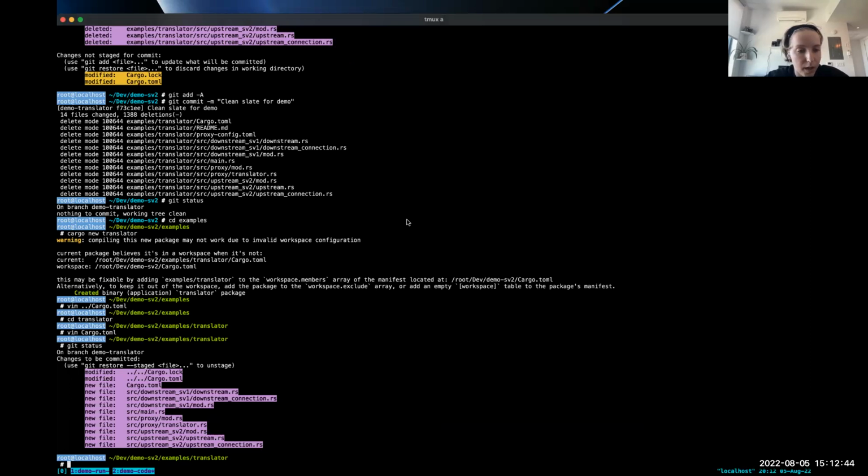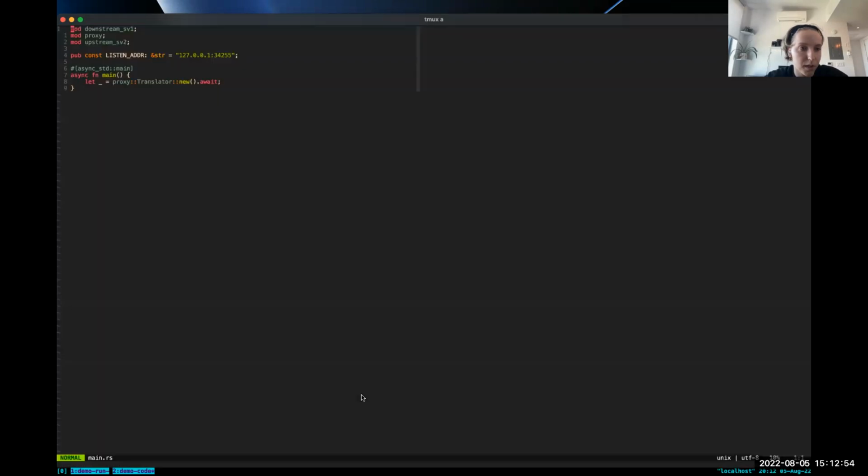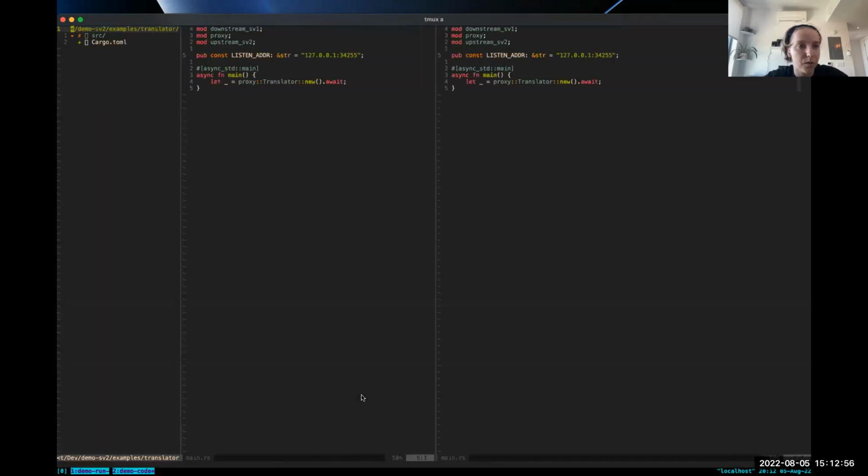Okay, so I set up a translator proxy example for us. Let's look at main. We have our upstream logic, which is going to receive messages from the pool and forward them to the proxy. And then we have our downstream logic, which will receive messages from the Stratum V1 miner and forward them to our proxy.